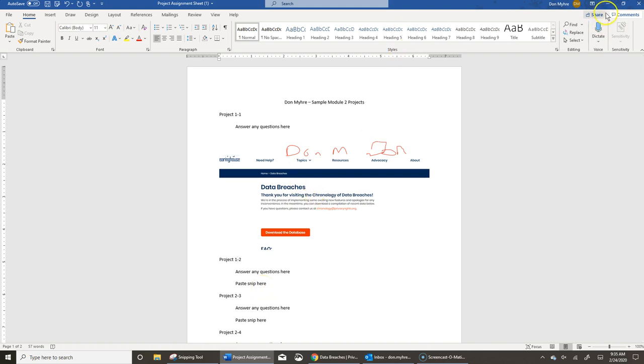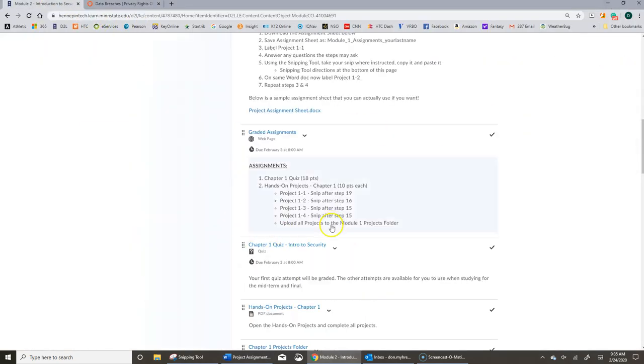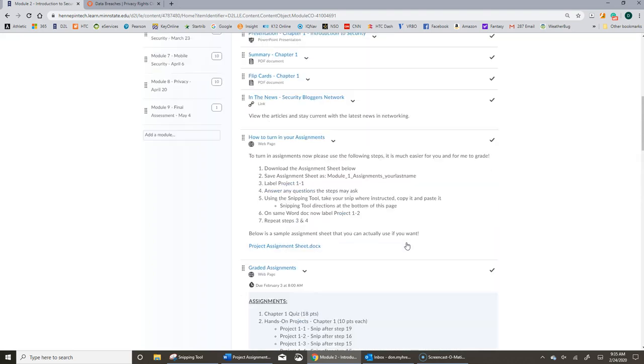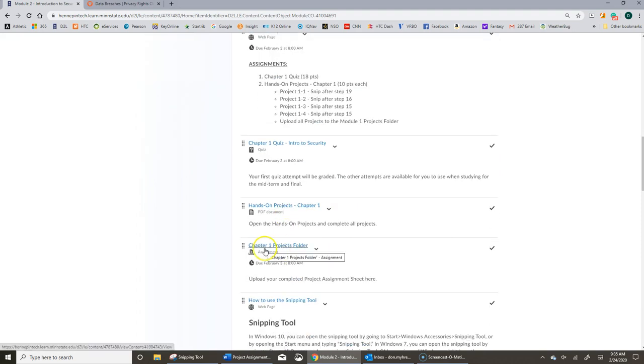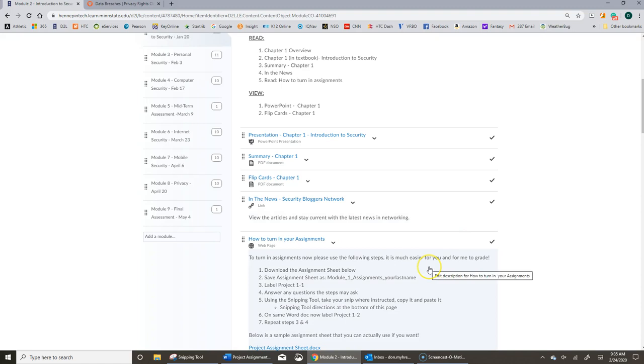When you are done, I would do it beforehand, but remember it says save it as chapter module 1 projects folder underscore your name. Okay. And then when you're all done, you will turn it into the chapter 1 projects folder. Okay. So you'll have all those done. So that is the way that you turn in assignments.